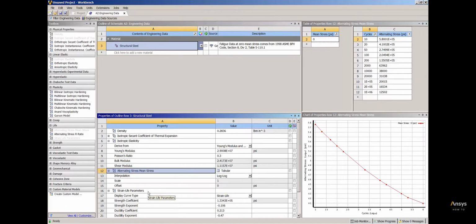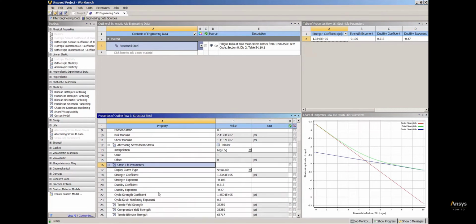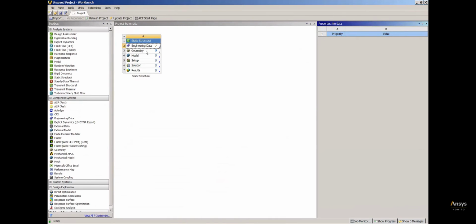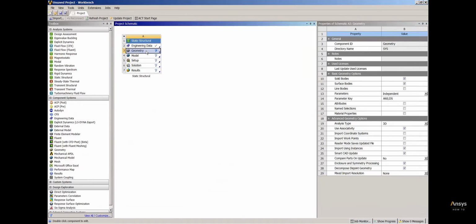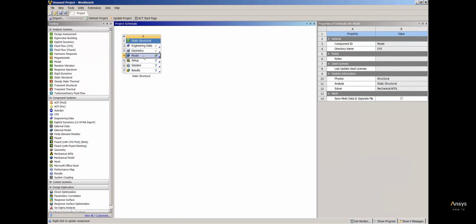As you can see, the strain life parameters have also been defined, so we can choose either of the methods depending on what stresses are being experienced by the part. Okay, let's go ahead and close engineering data. Now we need to import the hub geometry. So I'm going to just browse to a STEP file, and then we can go ahead and edit the model.